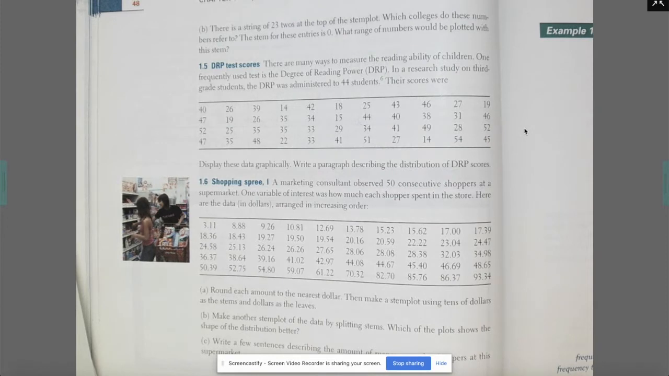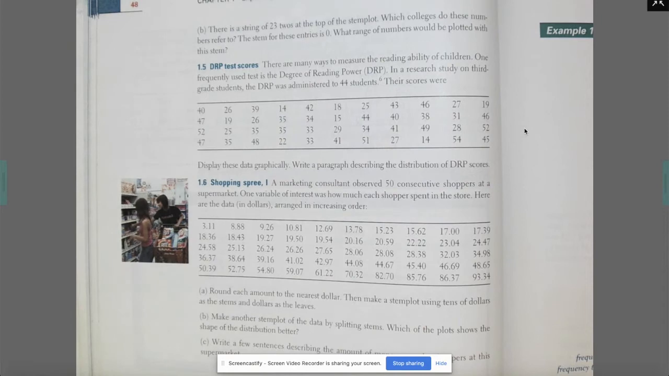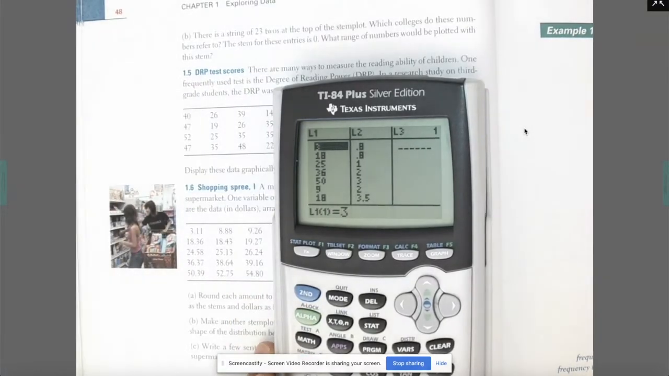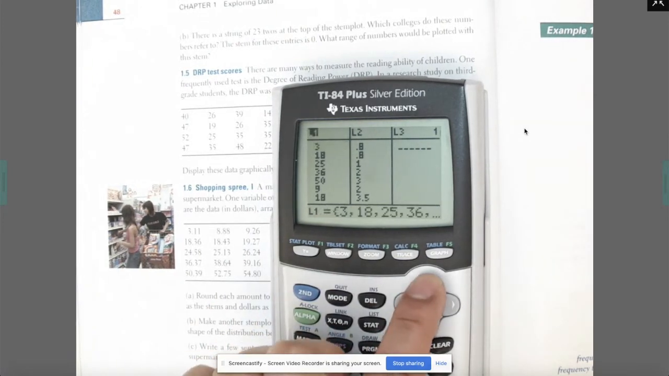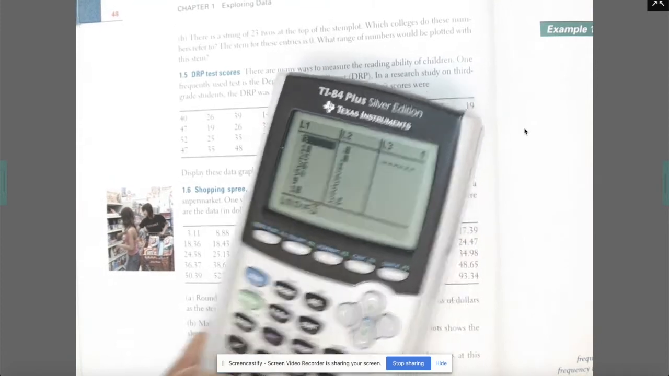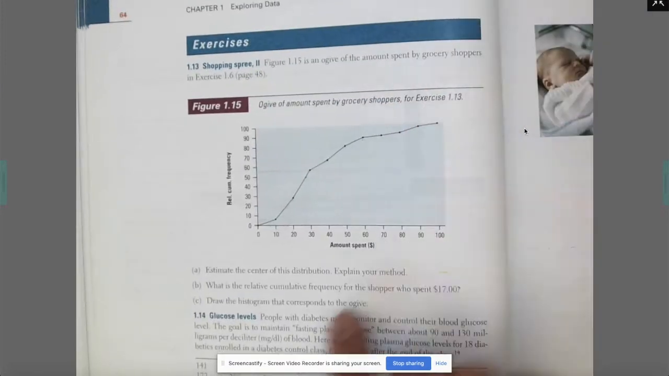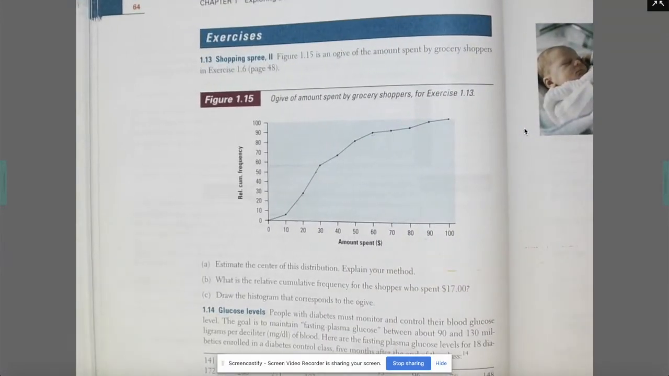But it does say that you can round each number to the nearest dollar, so that's what I did. Okay, so I first started by using L1 on my calculator, and I entered, yes, actually all 50 data points. That took a while. But I also kind of cheated because I did round to the nearest dollar because that's what they did right here. Okay. Question A, it says estimate the center of the distribution, explain your method.